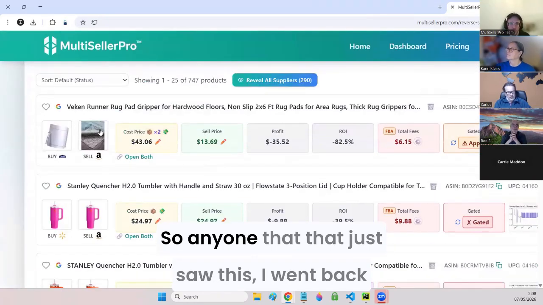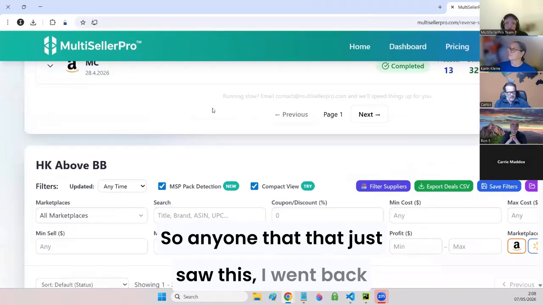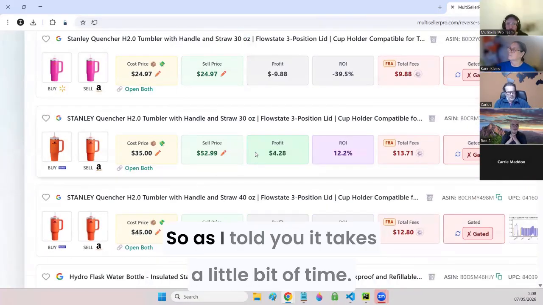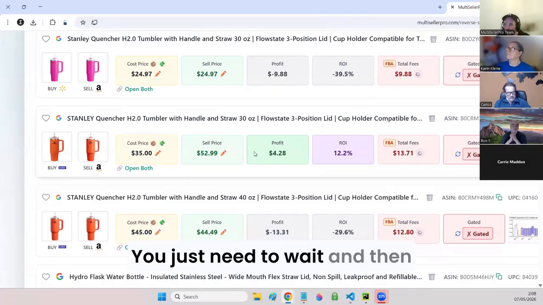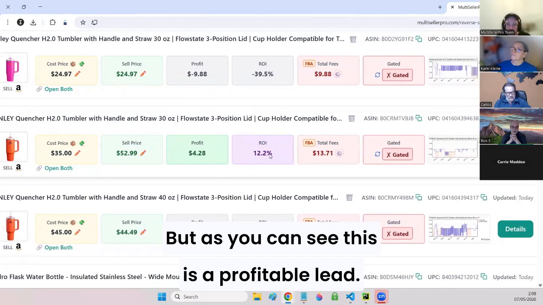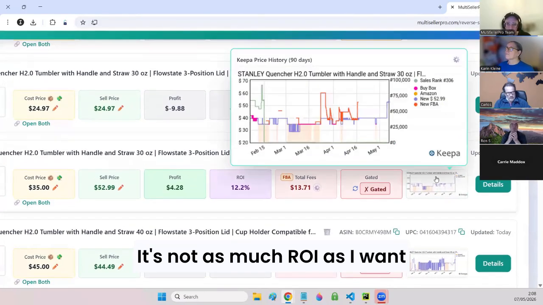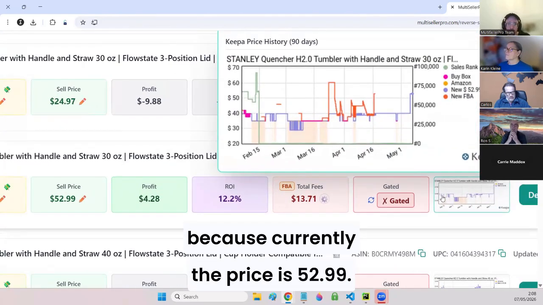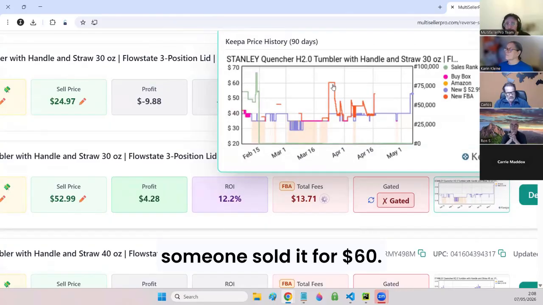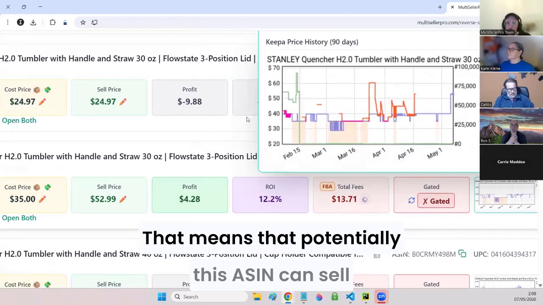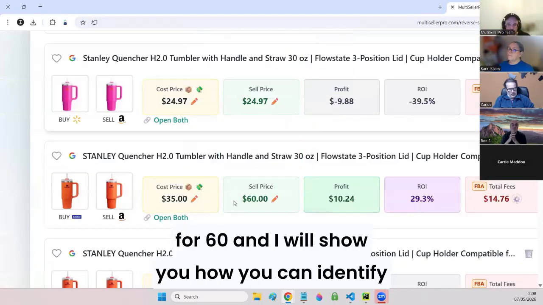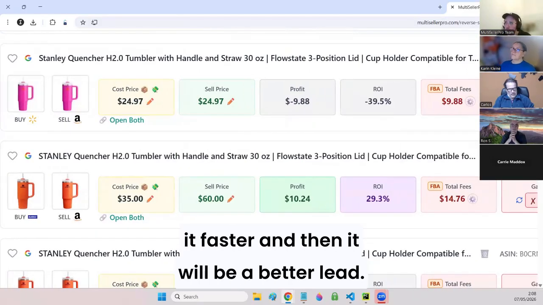So anyone that just saw this, I went back to the reverse scan and it already found a few leads. As I told you, it takes a little bit of time. You just need to wait, and then it will show you different leads. But as you can see, this is a profitable lead. It's not as much ROI as I want because currently the price is $52.99. But you can see that in the past, someone sold it for $60. That means that potentially this ASIN can sell for 60, and I will show you how you can identify it faster, and then it will be a better lead.